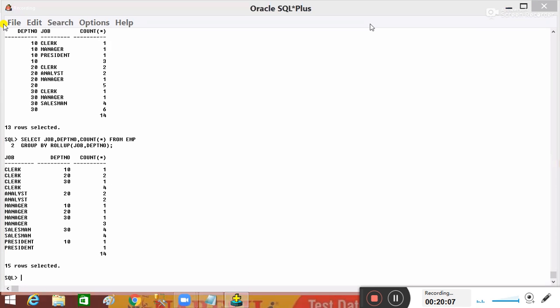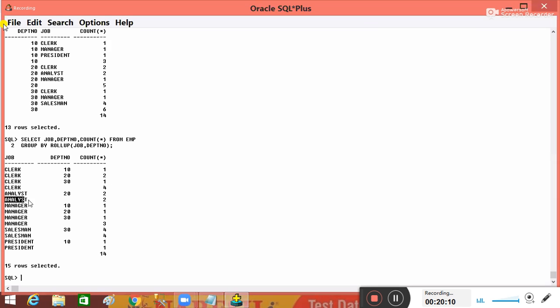So how many employees are working in the clerk job? How many analysts are working in the analyst job? How many managers, how many salesmen and how many presidents? Okay, now when I check here clearly, the total number of clerks in my table, there are 4. Carefully observe. Total number of analysts in my table, there are 2.